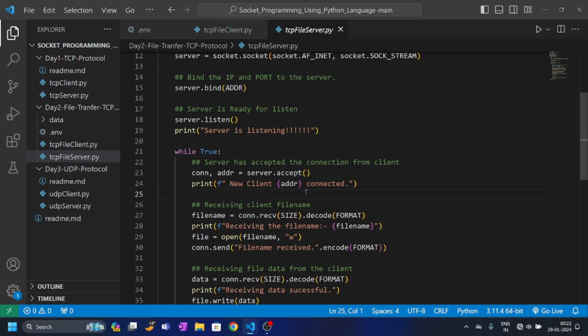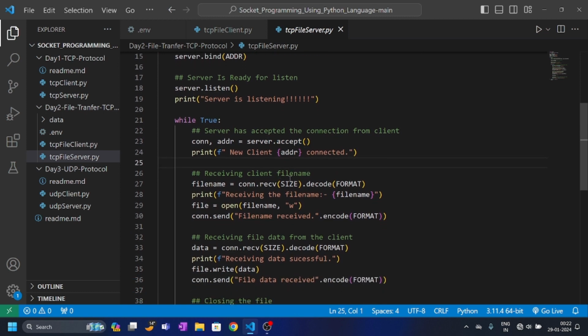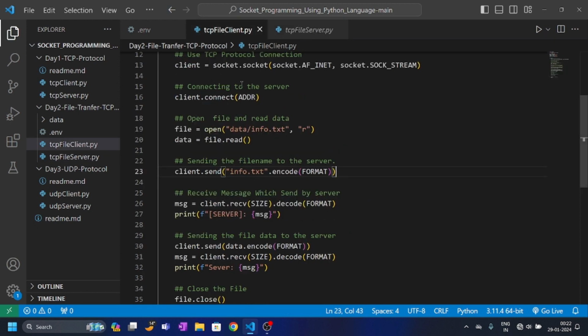When I send it in encoded format, you can see the server accepts the request from the client. A new client is connected. First, it receives the file name and decodes it. After decoding, the received file name is printed in my terminal. And next, I use the open function in write mode. Here you can see I was using read mode.